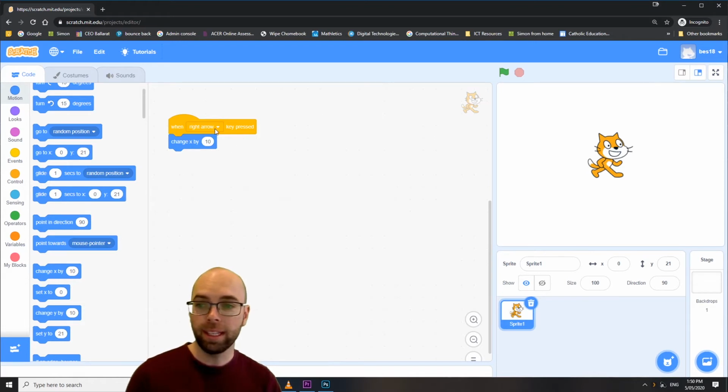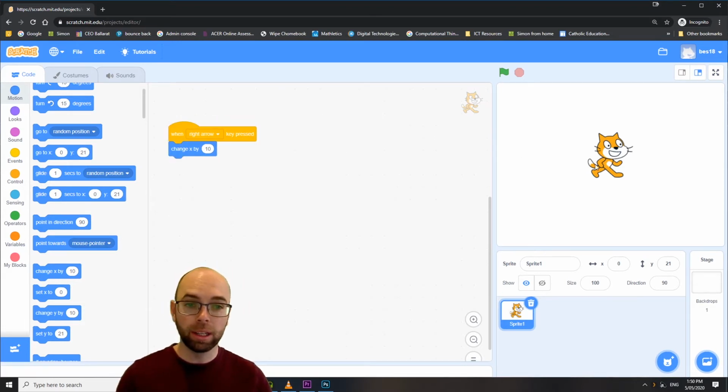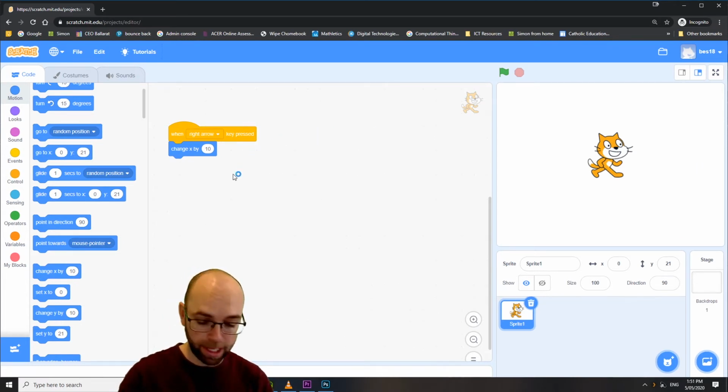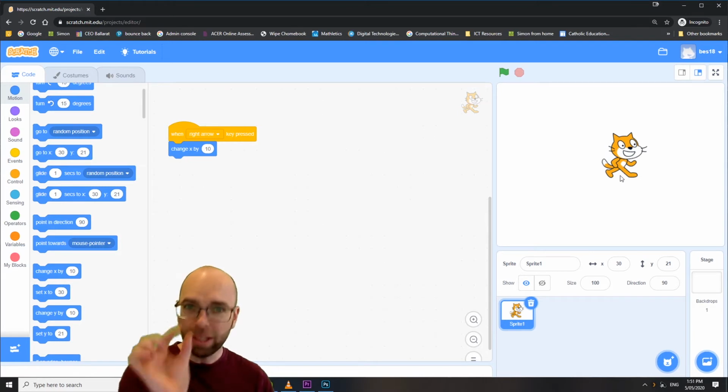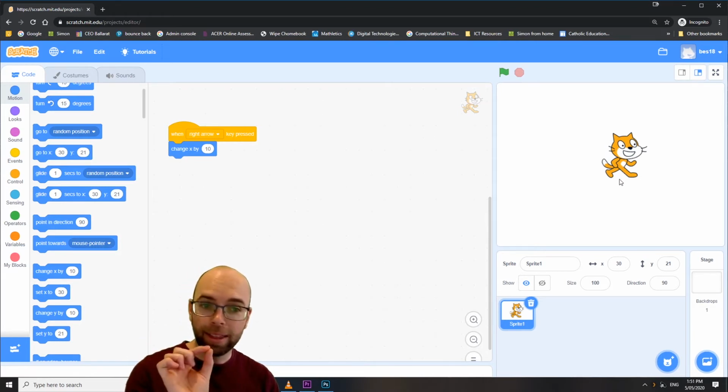Now, boys and girls, this is actually going to get our little cat on the right here to move to the right every time we press the right arrow key. Let's give it a try. I'll press the right arrow key on my keyboard. Yep, he moved 10. Move 10, move 10. It's only a tiny bit, but that tiny bit is still actually 10.